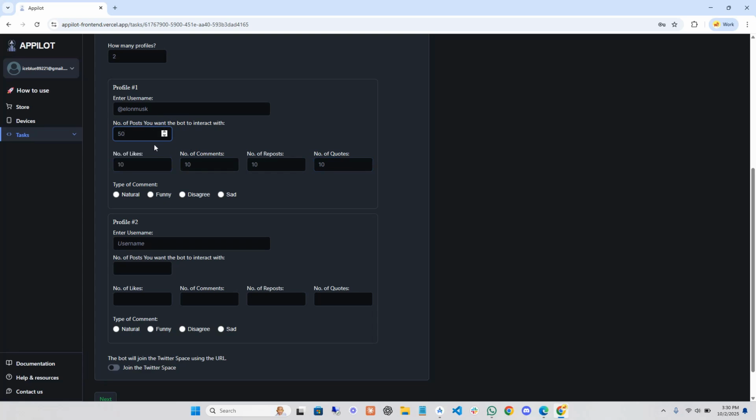If the bot interacts with 50 posts and the condition is not met, the bot will exit the activity because the number of posts given to the bot has reached its limit. And the next input is the type of comment, which type of comment we want the bot to type in the comments and the quotes. Let's select natural. We will move to the next one and enter the username over here.